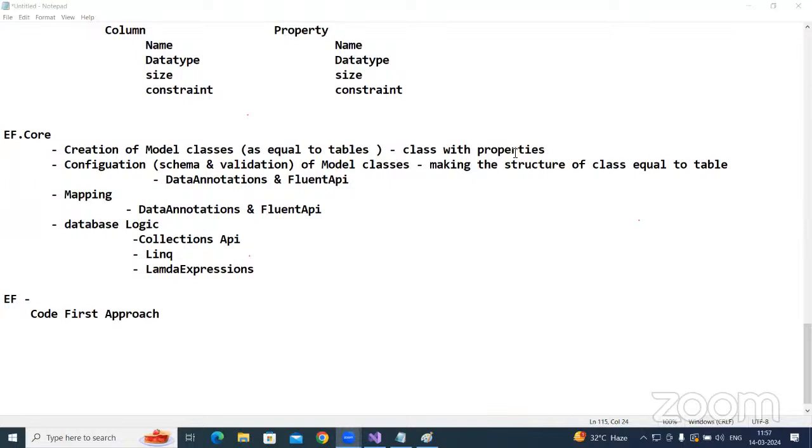The latest version of EF.core is 8.0. The supporting version changes from .NET to .NET. I will show you. The EF.core version is 8.0, the latest version. So now here, you need to learn EF.core, writing the database logic by using the code first approach.